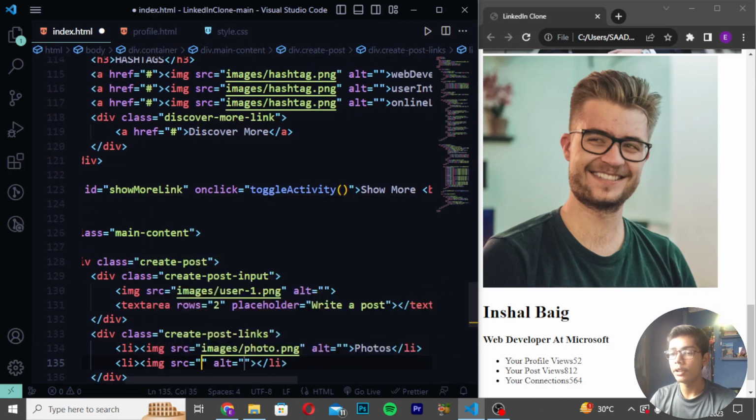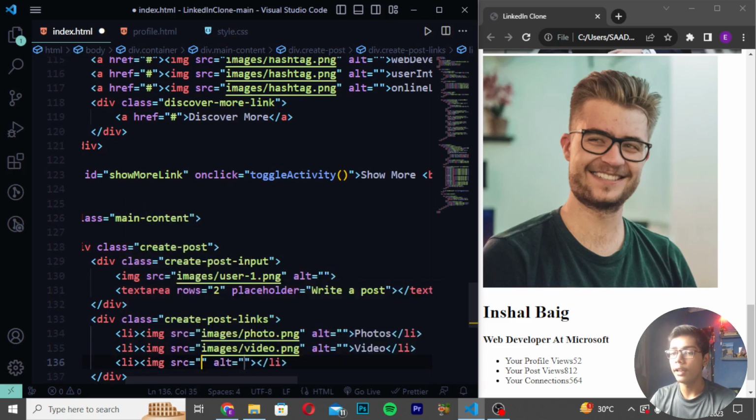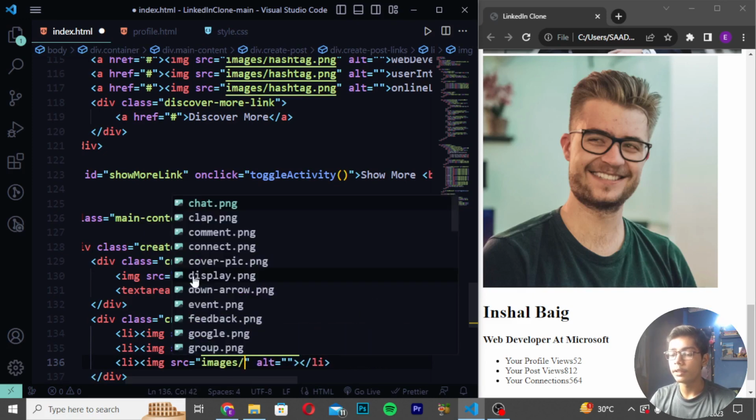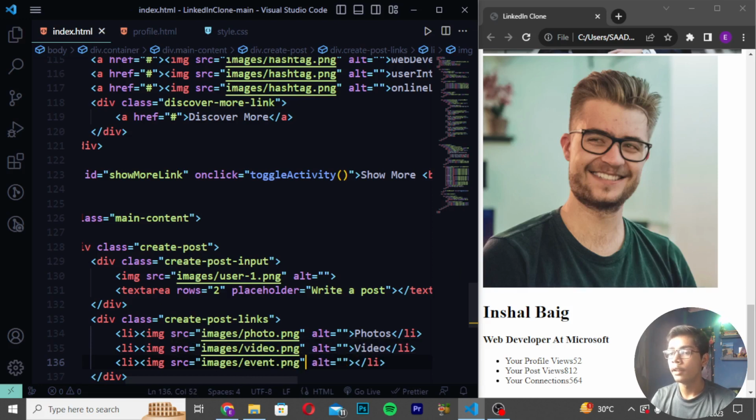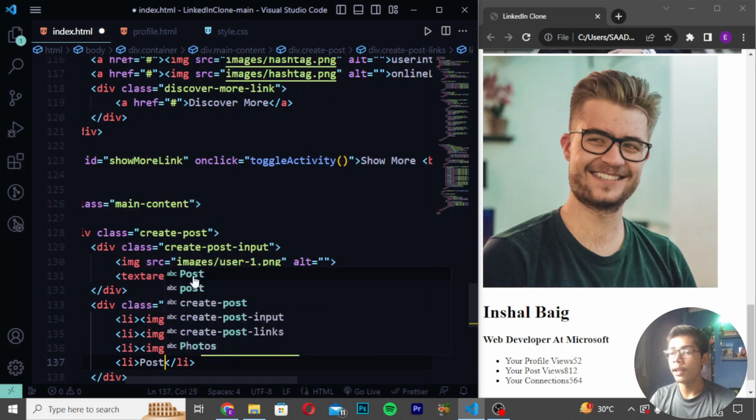Create li image tag images, and I will be just writing here images slash video.png. Then I will be writing here video, and I will be moving down, right here li images slash event. So here I will be now moving, and then I will be writing images slash event.png. Save it. Then move again here, and I will be creating event. Then move down, right here li post like this.